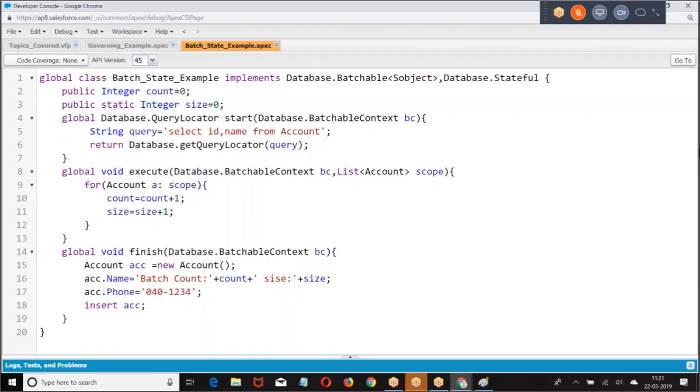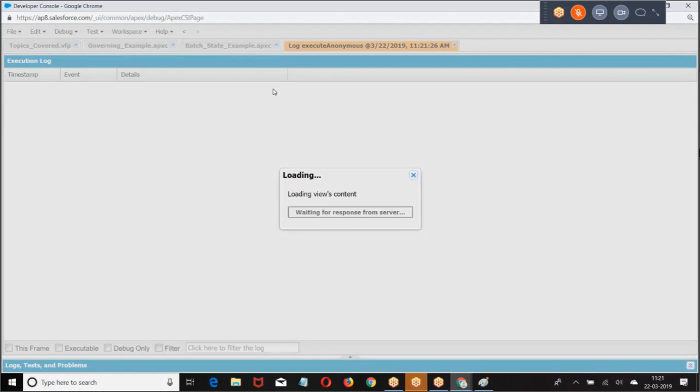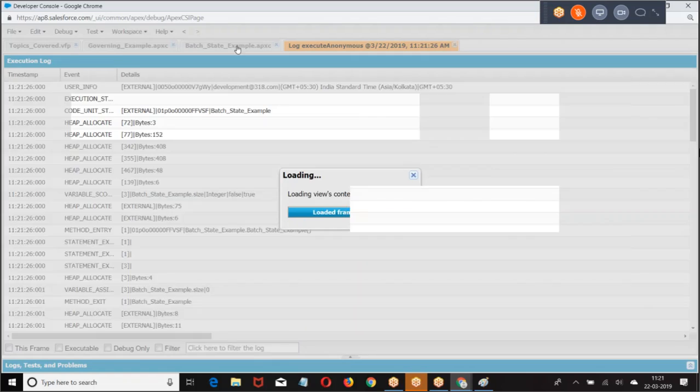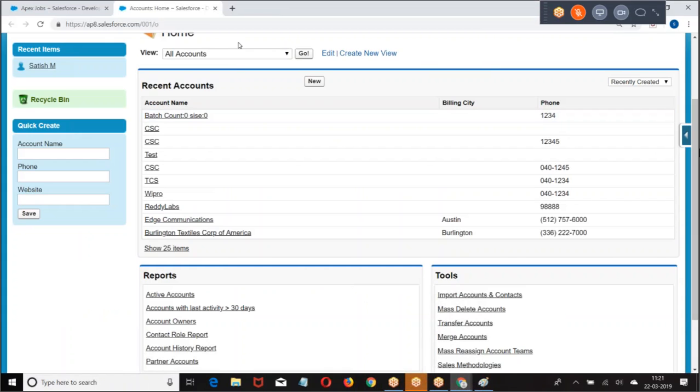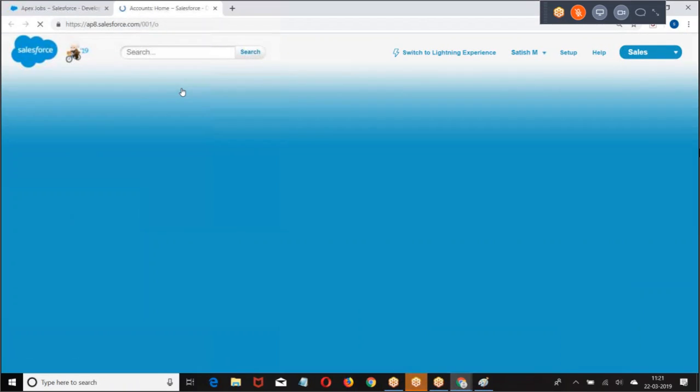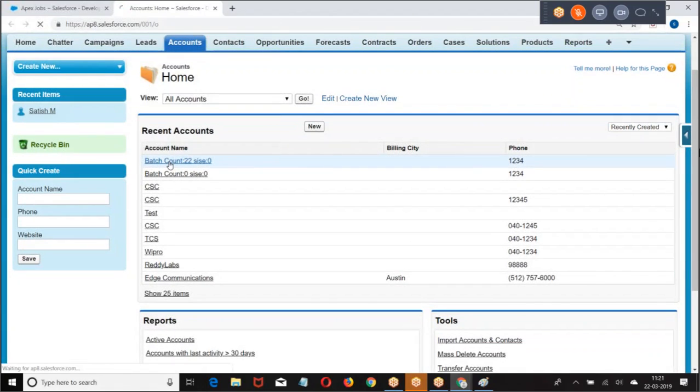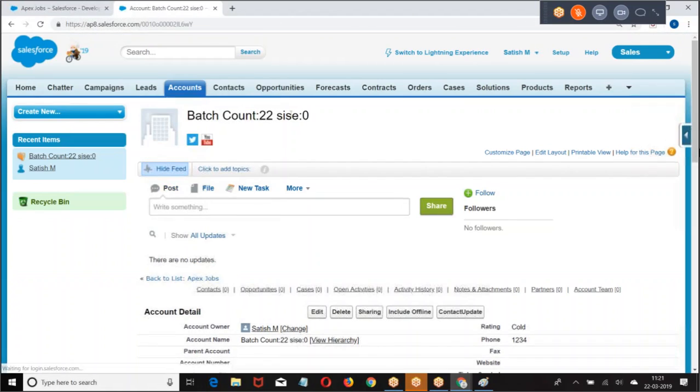Again, I execute. So look at this. Count is a non-static variable, whereas size is a static variable. One is static, another one is non-static. So look at this: count is 22, size is 0.